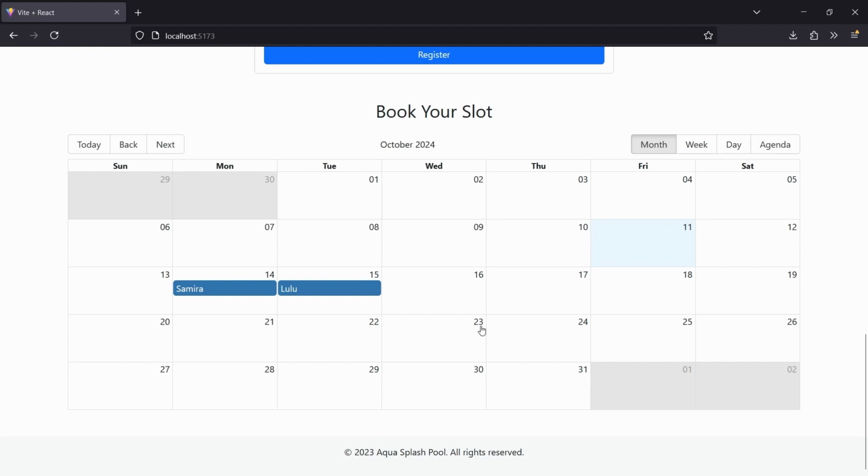So that's how easy it is to create a website using only Cursor AI and V0. We didn't have to write a single line of code or understand any of it.